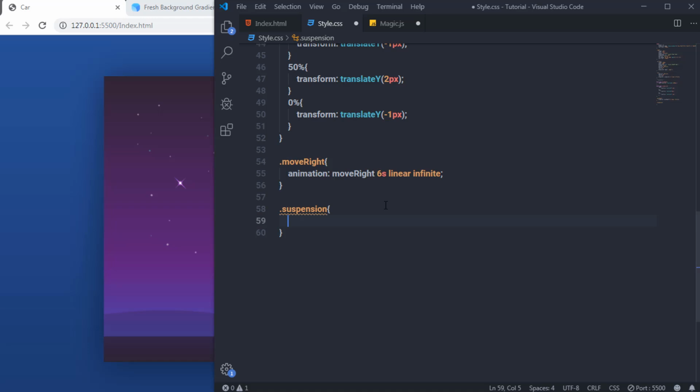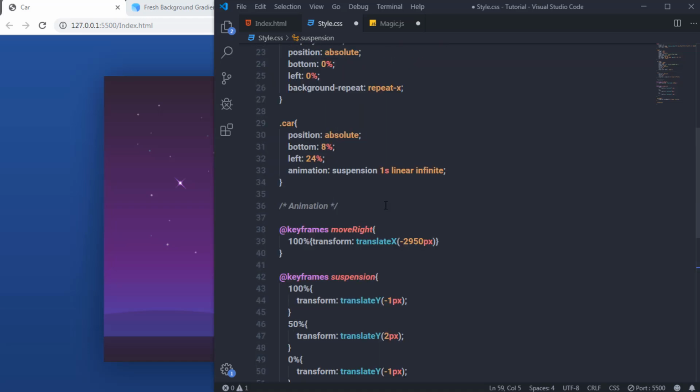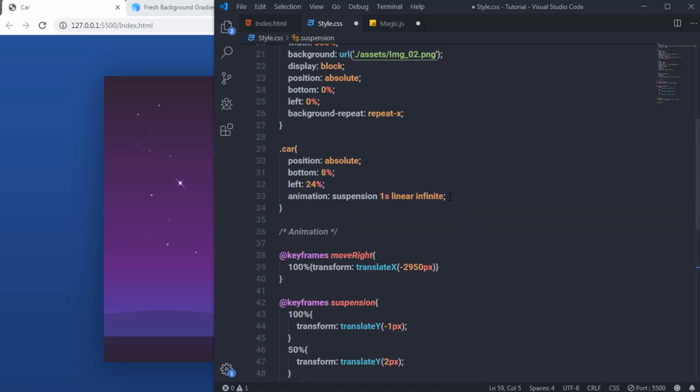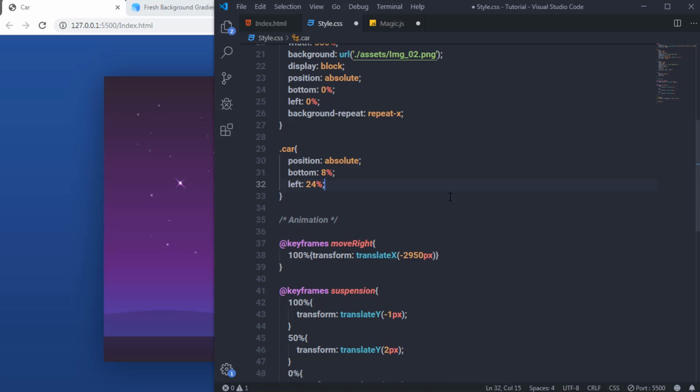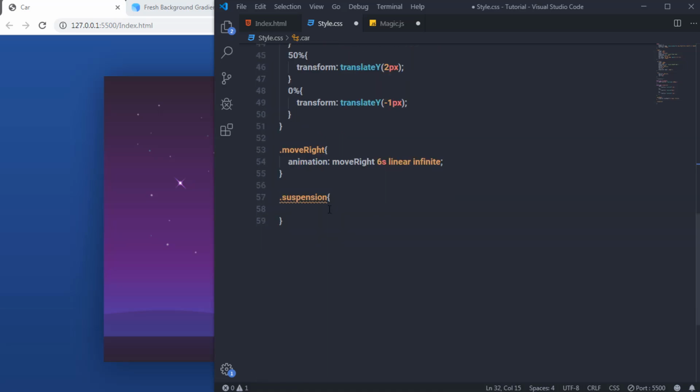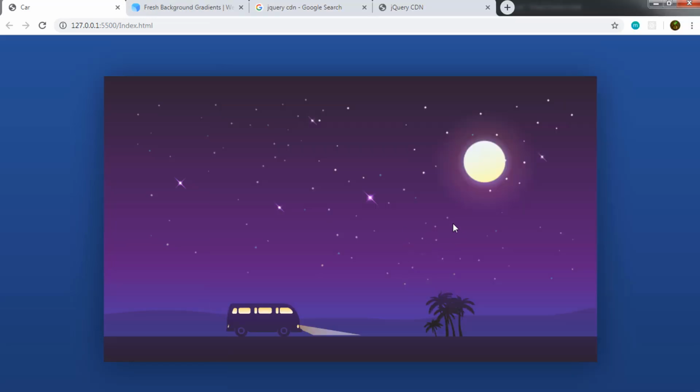And to this class, instead of specifying this animation to this car, I'm going to get rid of this animation and specify that to this class. Save the changes. And now when I press enter, this will move this car forward and we have the suspension effect on this car. So let me first open the developer tool.